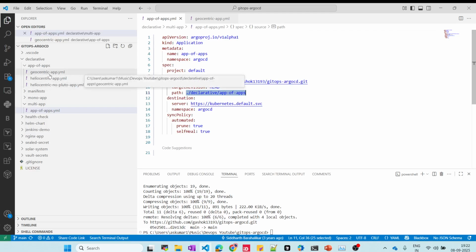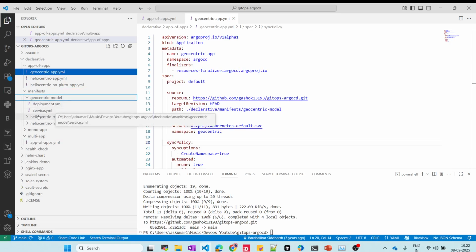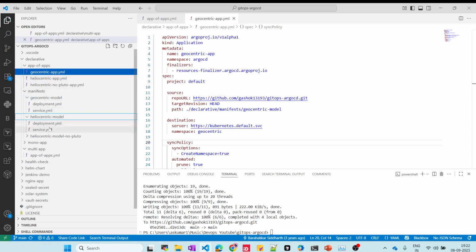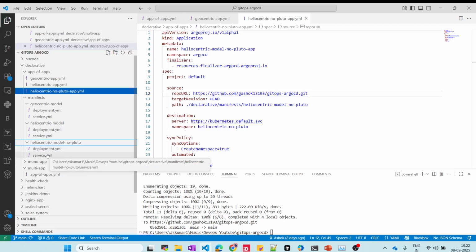Now let me select this geocentric app. When I select geocentric, this is the repo URL. The path is declarative manifest geocentric model. Inside manifest, we have defined separate YAML files. For the geocentric model, we have a separate deployment YAML and service YAML, and then the heliocentric app, which also has a deployment and service. Then we have heliocentric no Pluto. This is like a family model. Let me show it in the diagram.